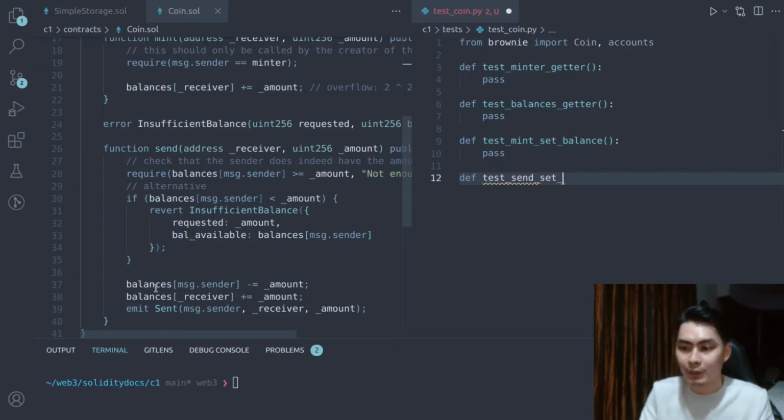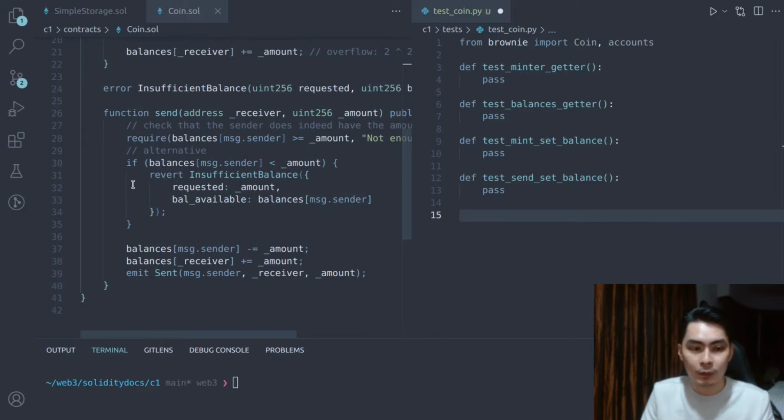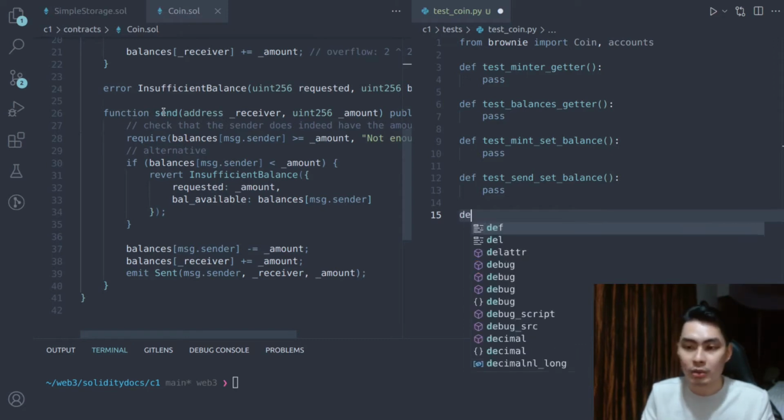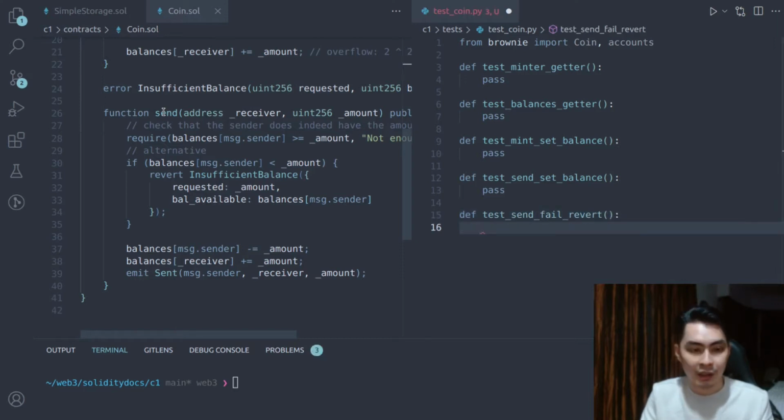So we're going to do the same thing, and we're going to just call set balance, and I'm going to say pass, right? Then what if we want to test that the failure condition is also met? If there is not enough balance, this send function should fail. So I want to actually test for that as well. I want to say that the fail condition should work as advertised.